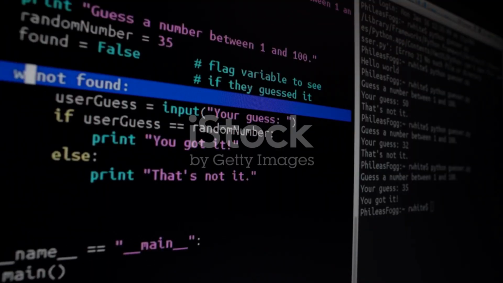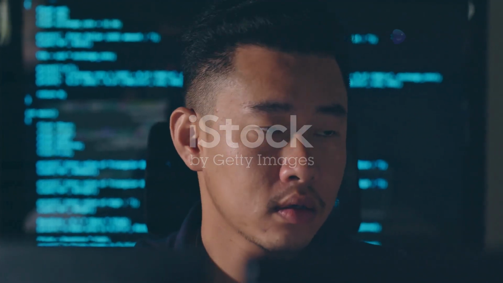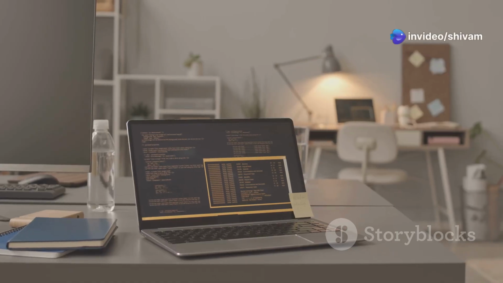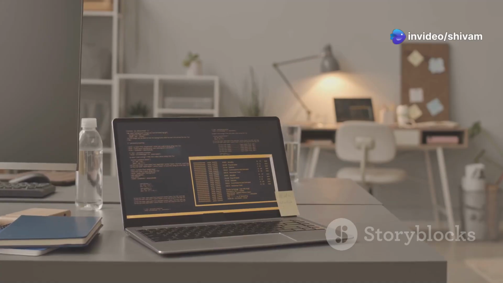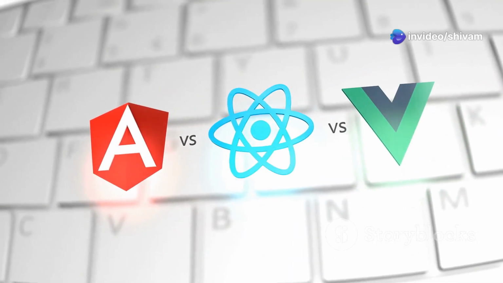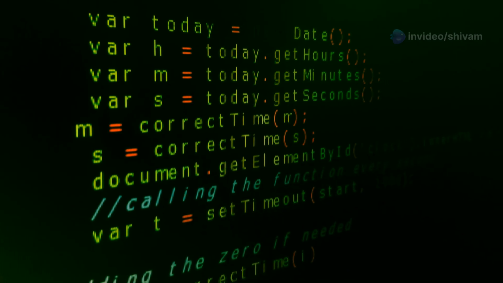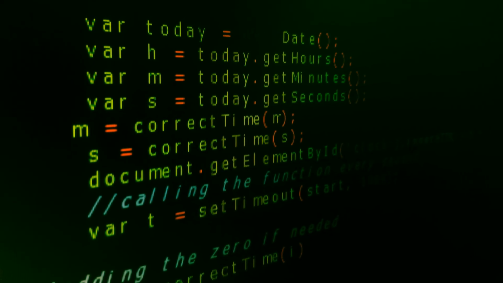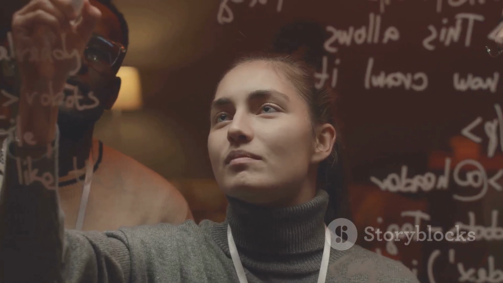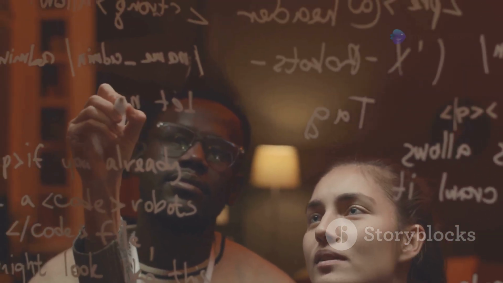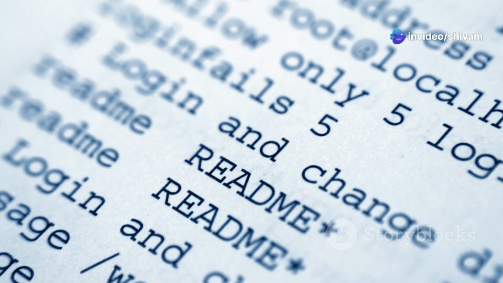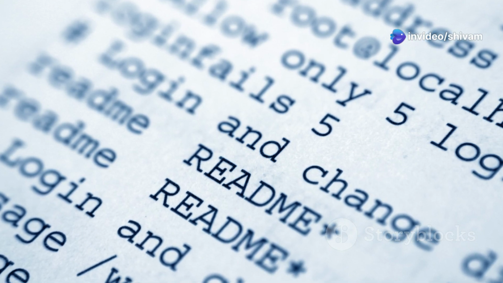Just like any language, JavaScript has its own grammar rules known as syntax. Don't worry, it's simpler than you think. Let's start with variables, the containers we use to store information. In JavaScript, you declare a variable using let or const. let is used for values that might change, while const is for values that stay the same. Think of it like this: let is like writing with a pencil, you can erase and change it. const is like writing in pen. Once it's set, it stays that way.